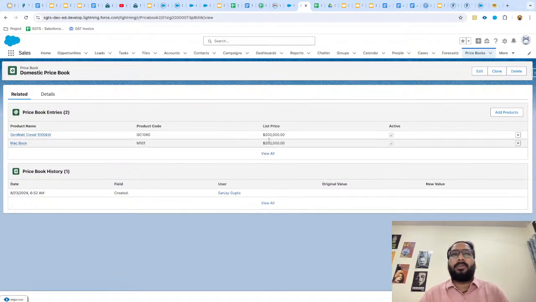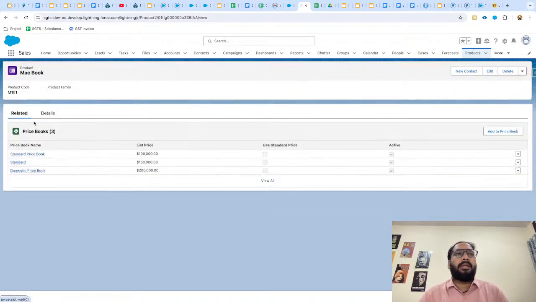So what is happening in this custom price book, domestic price book, both the products are having different values, different prices. Okay, so if I go to this product MacBook, in the related list I will see three price books. So this product is basically associated with three price books and all three price books are having a different list price. Okay, so now it depends on the opportunity. Whatever price book you are using, basis on that the product will be populating the price. Okay, so this is the benefit of having different price books.